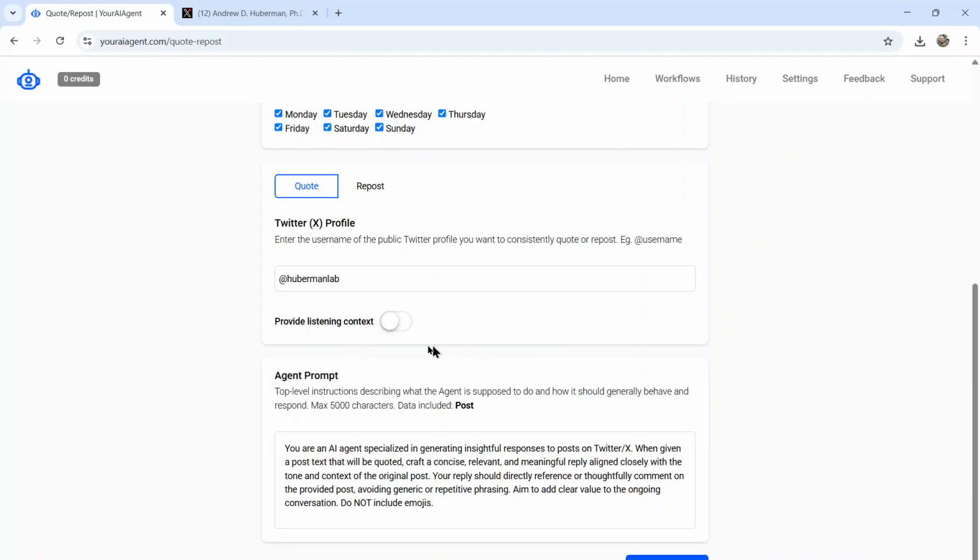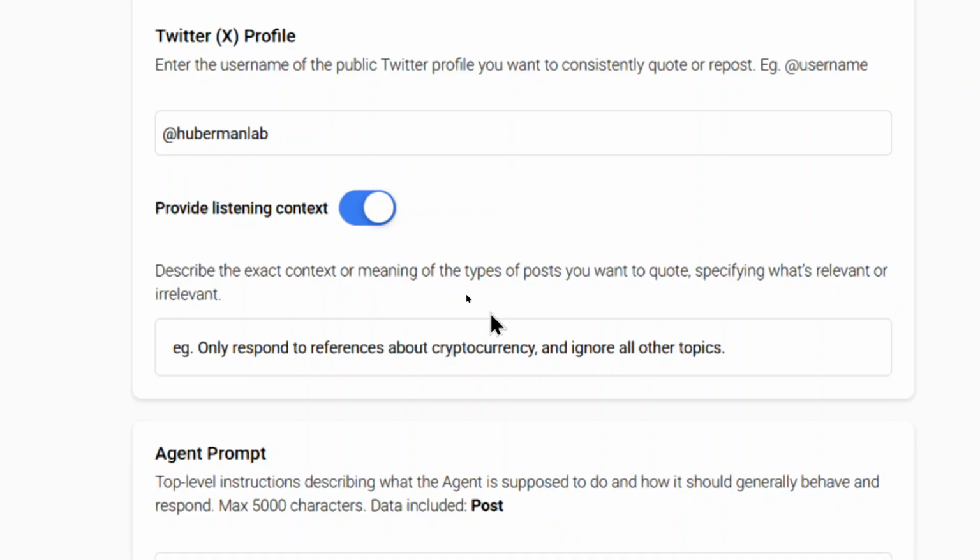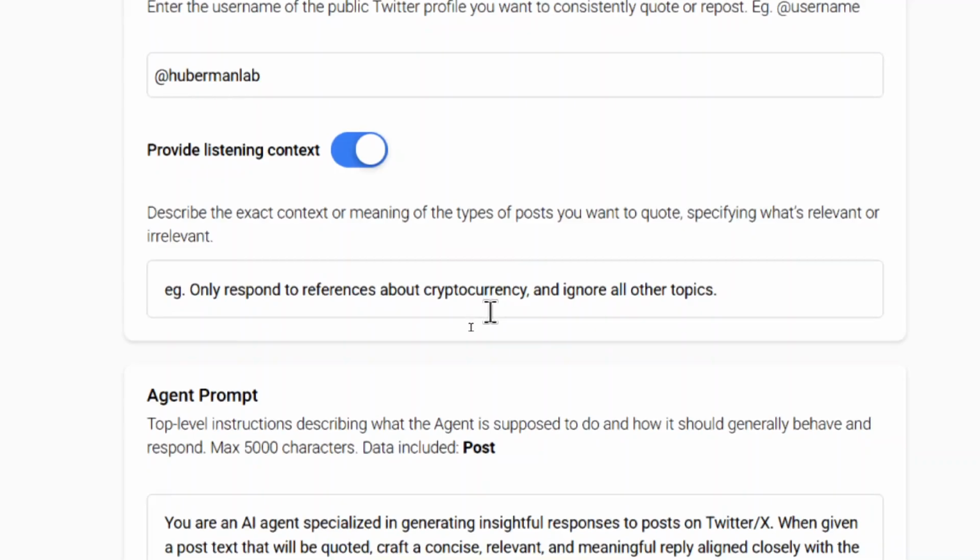We also have the option to provide listening context, and this is an option if you don't want to repost or quote everything that's on Huberman's feed. Let's say you're targeting someone who talks about a wide range of topics, and your business or your profile specifically talks about one thing. You're going to want to filter those posts out. I give an example here, only respond to references about cryptocurrency and ignore all other topics.